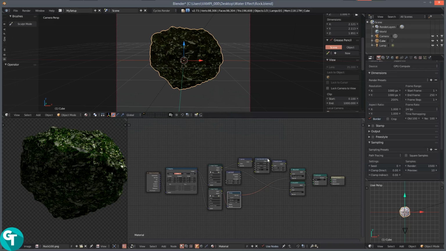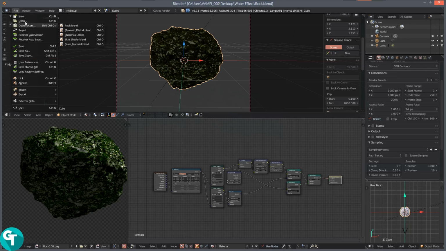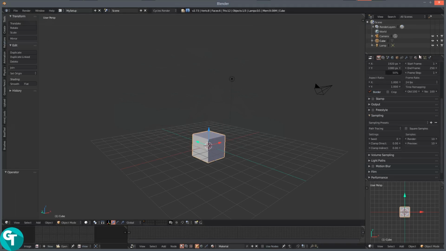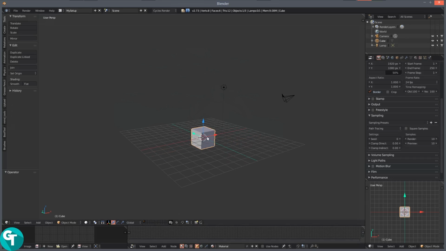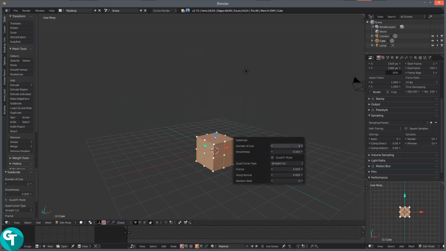And so let's go ahead and go back, and then I'm going to copy this to the clipboard, just like that. And I'm going to go to File, New, Reload Startup File. And what I'm going to do here is just use the cube. So I'm going to press Tab to go into Edit Mode, and I'm going to press W, and I'm going to subdivide this, and I'm going to press F6 to bring up my options, and I'm going to subdivide it by 15 and press OK.